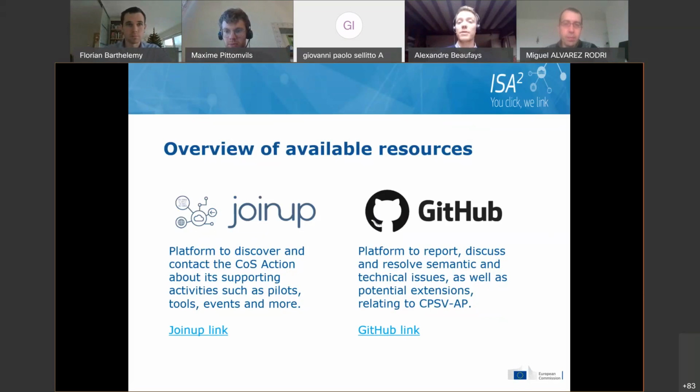And on the other hand, we have the GitHub platform. The GitHub platform is where we will encourage you to collaborate together. You can find an issue, and you can report issues, comments, or concerns about the solutions that are displayed in JoinUp. You will also be able to find all the source code of all the supports that we are providing on GitHub. So that's in a nutshell what JoinUp and GitHub are.